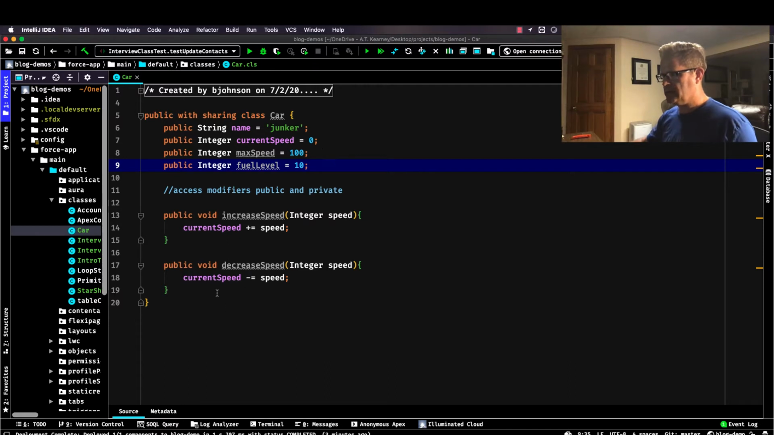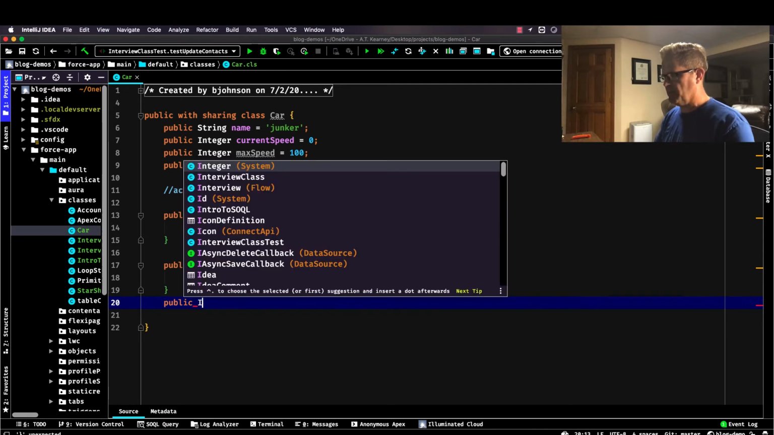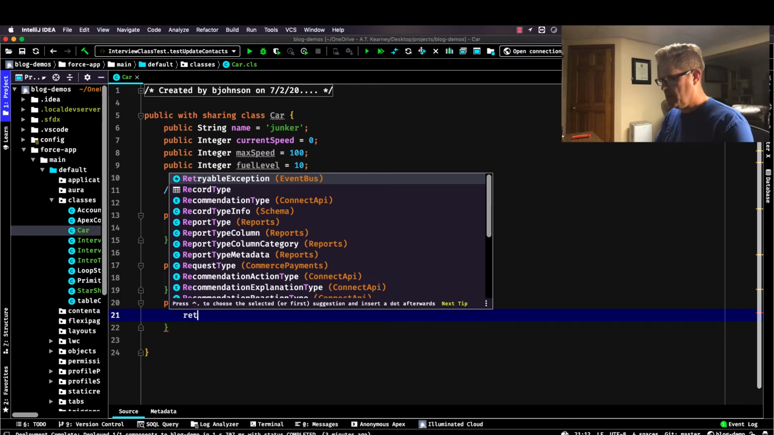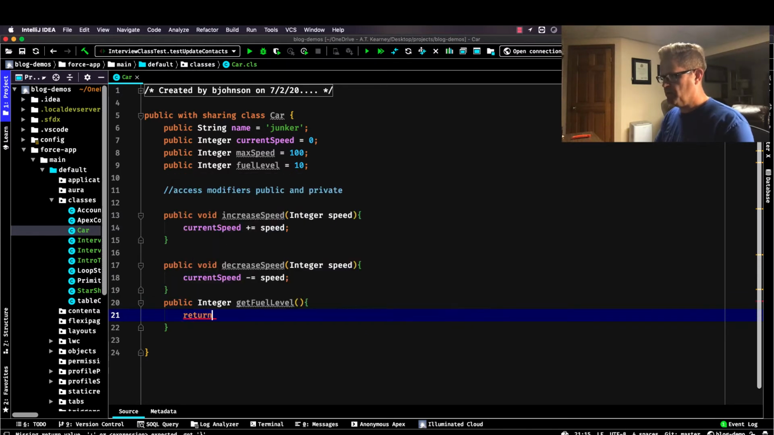And now let's say we had another method, public. We're going to make it not void anymore, because this is going to return something. It's going to return an integer. We're going to call it getFuelLevel. And this is going to return our fuel level.